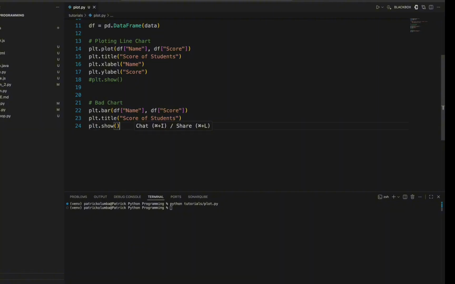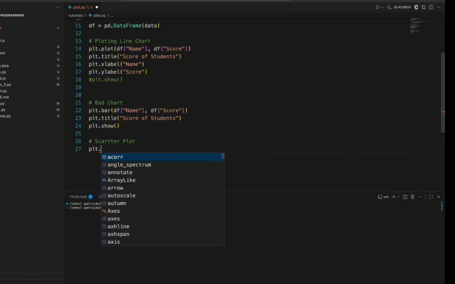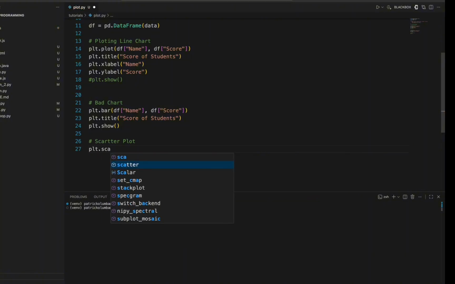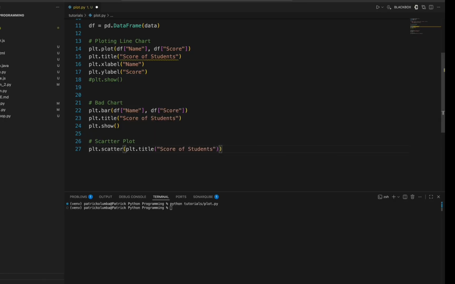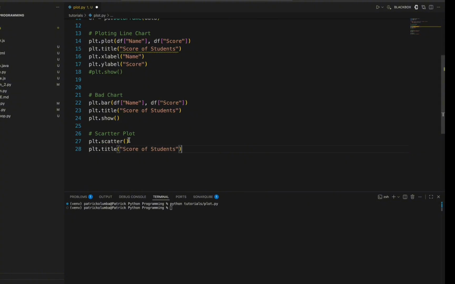Coming back here, let's talk about the scatter chart. The scatter plot is basically going to show us the relationship between variables here. We're going to call plt as well and say scatter, and that's going to call the scatter there. Inside here we can pass the same name against the score, the same parameters, right?